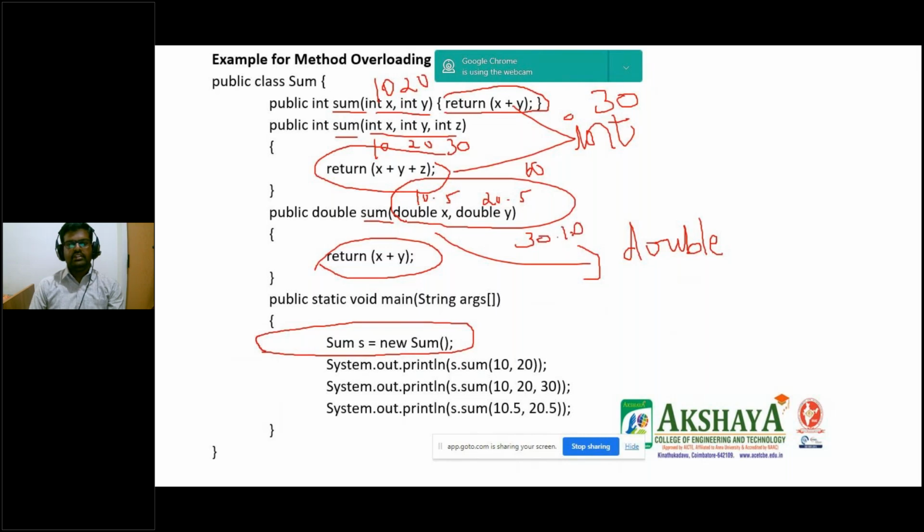30.10 will be the output. This is a simple example for method overloading. Okay, I think it is understandable to you. I'm moving to the next slide.